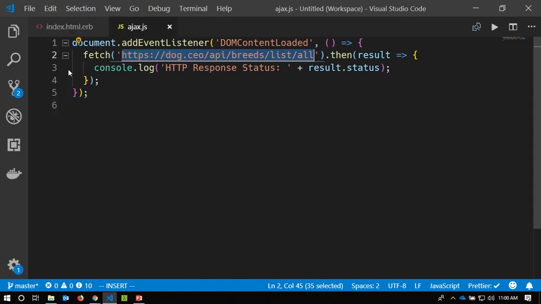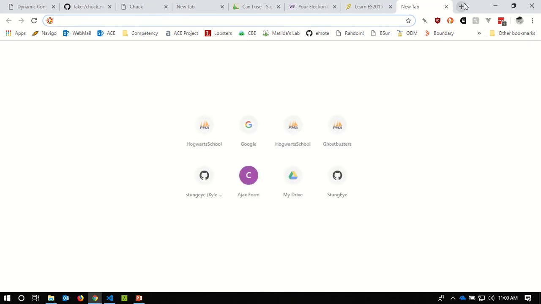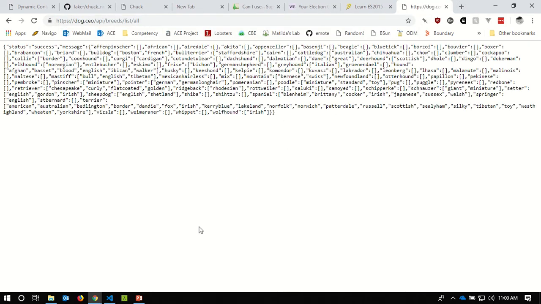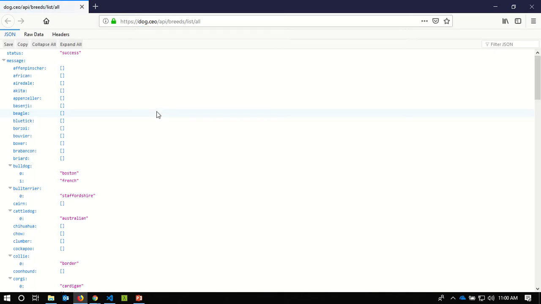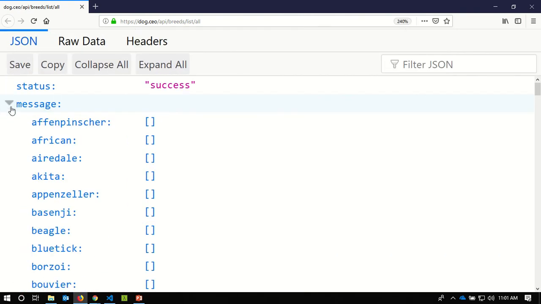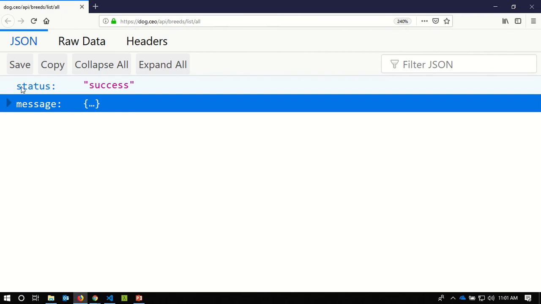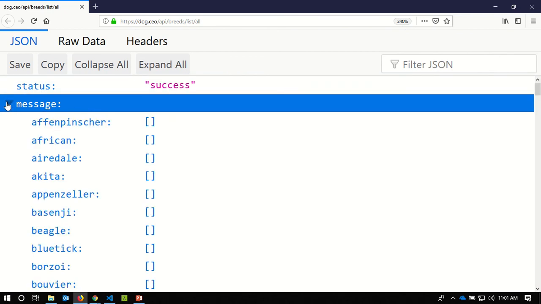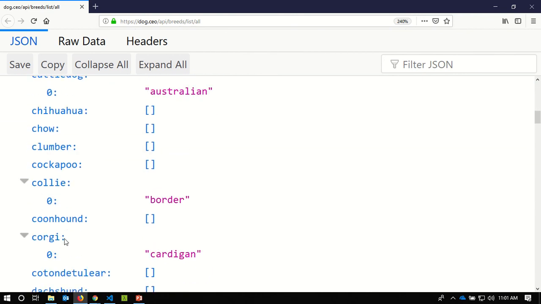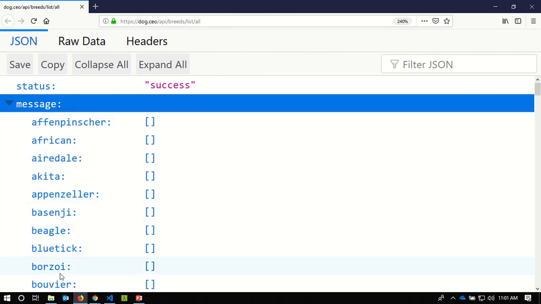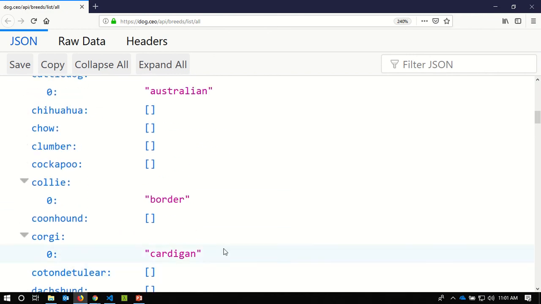We can really quickly take a look at what this looks like. So if I paste that in here, I'll just use Firefox. I don't have a nice little extension. Firefox has a nice way just built in to deal with JSON. And so it shows me that what I'm getting back is a JavaScript object with a status and a message object. And so my response.message is where all of my breeds are. The breeds are the keys, and there are arrays of subbreeds.